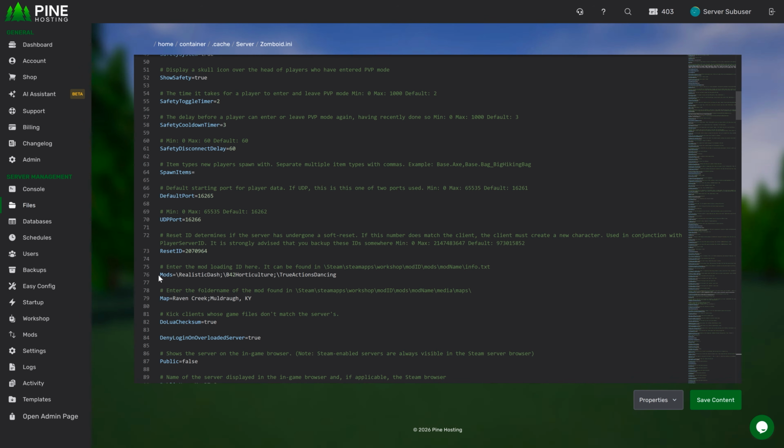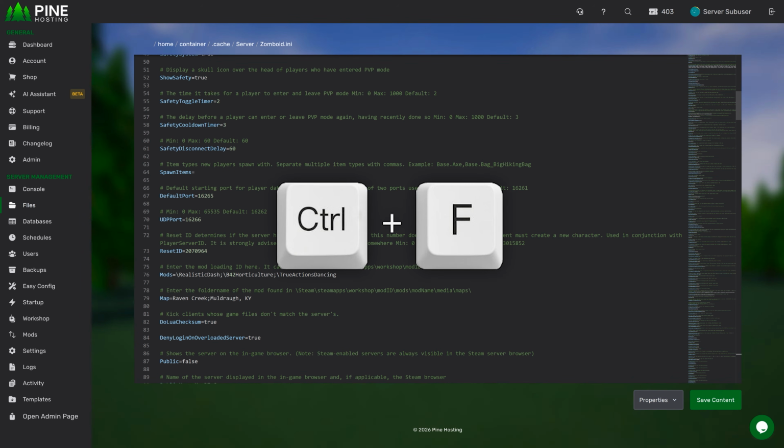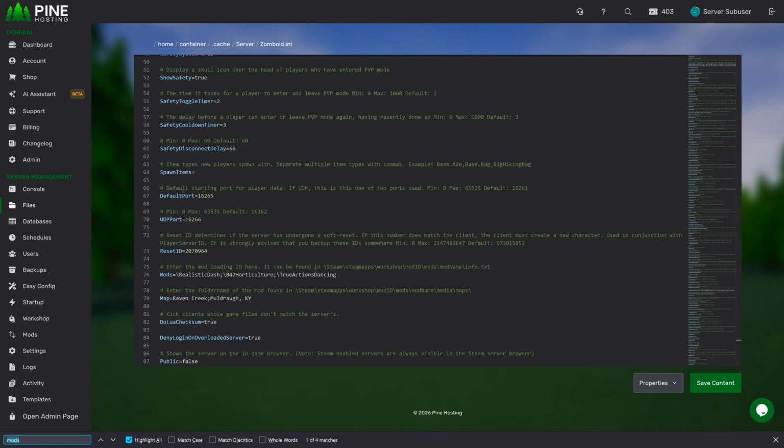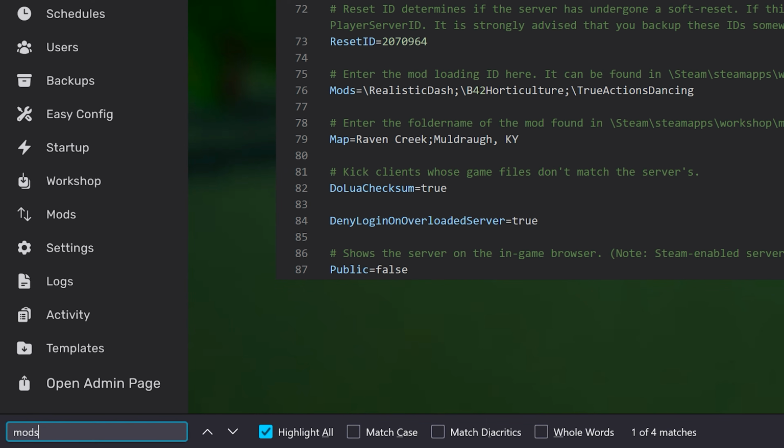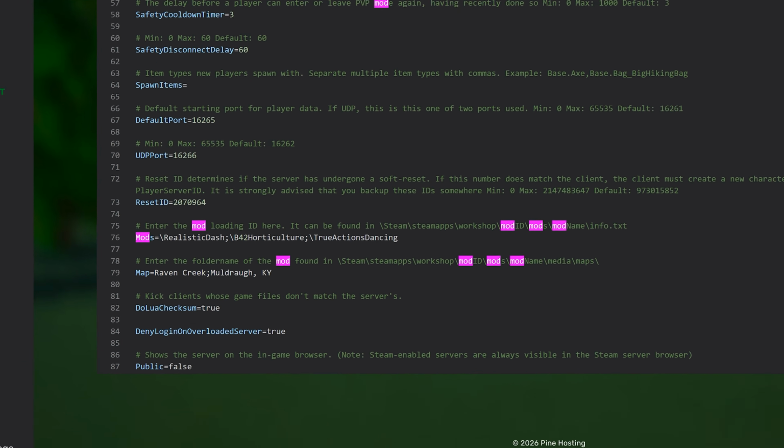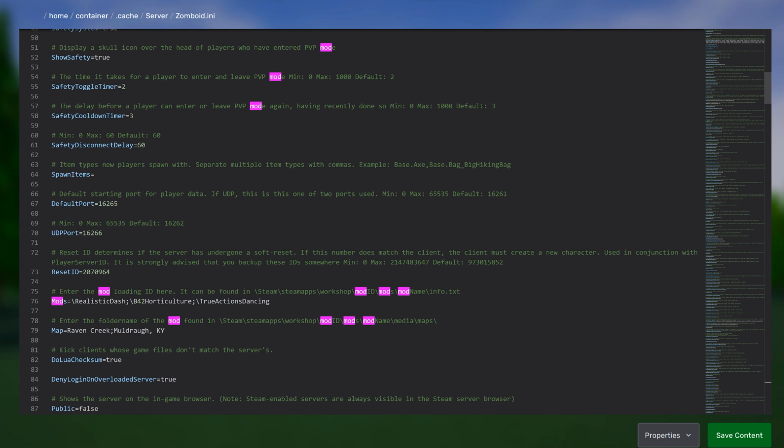If for some reason this is not the same looking for you, you can always just click on Ctrl+F on your keyboard. And if you enter any keyword here, like mod, you will see that everything that is mentioning mod will light up so you can easily find what you're looking for.